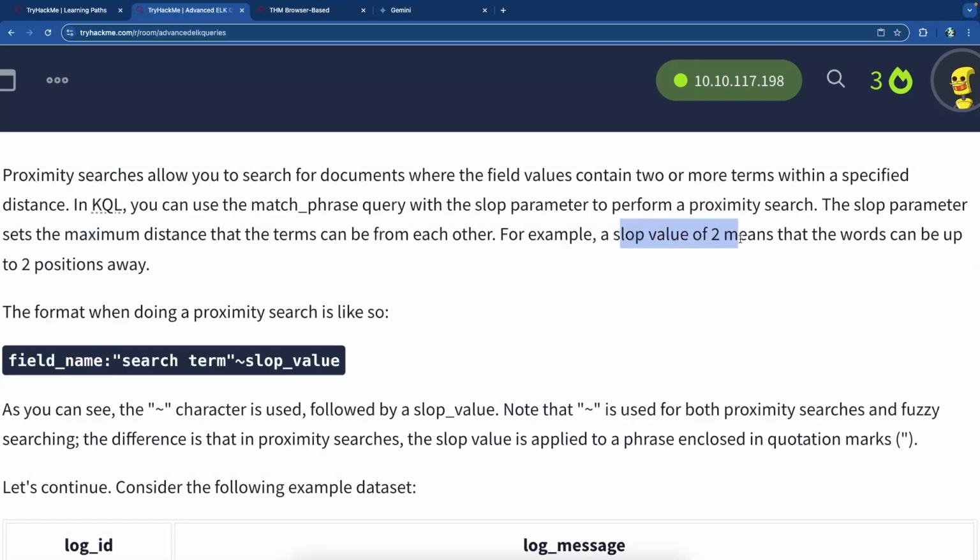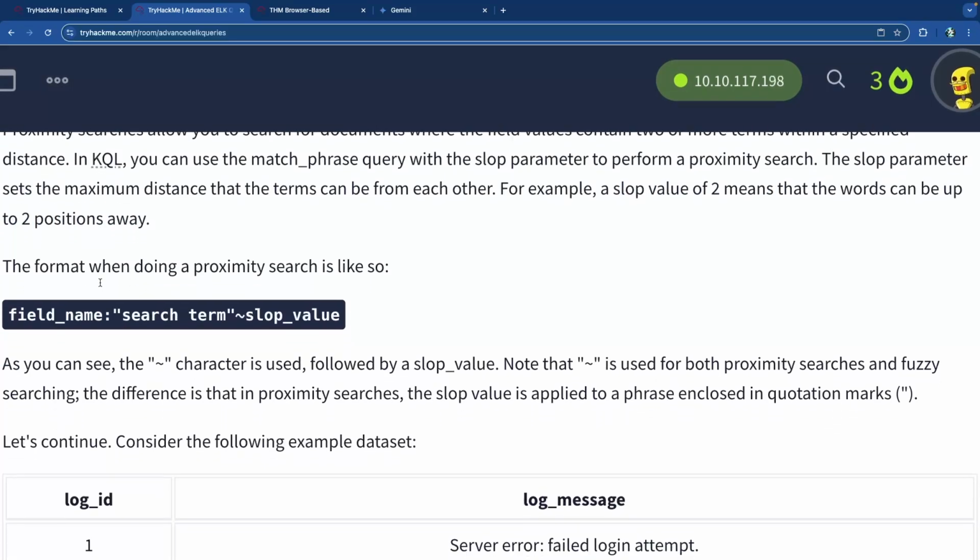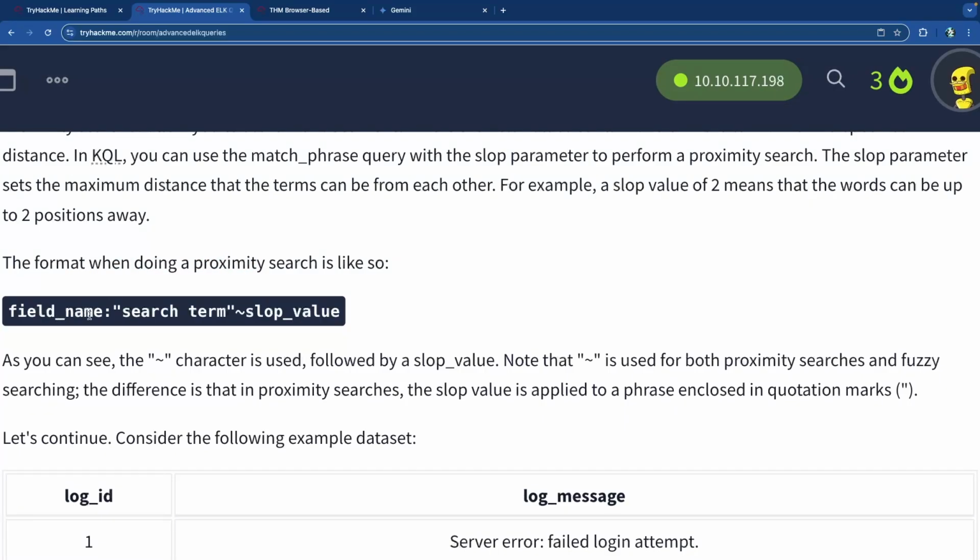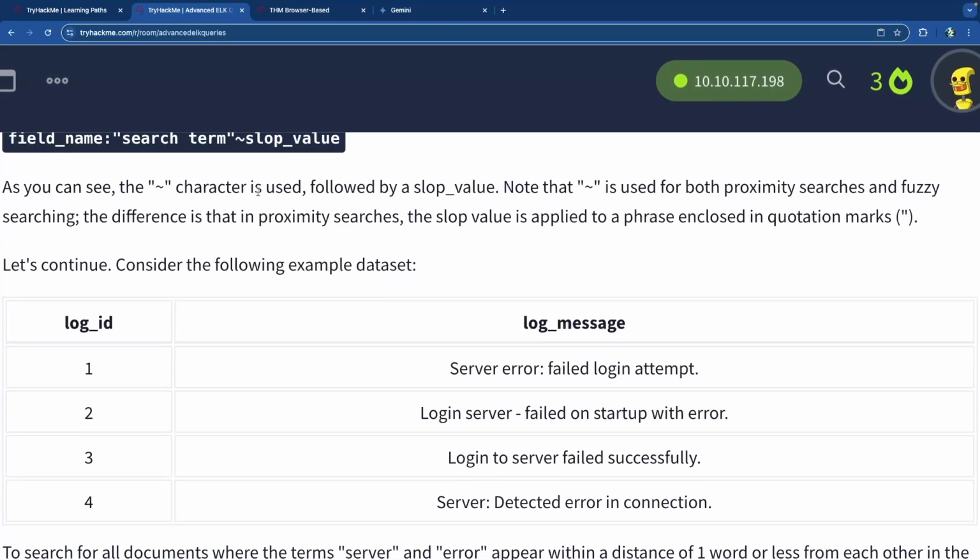For example, a slop value of 2 means that the words can be up to 2 positions away from each other. So the format when doing this is like this. You have the field name, the actual value for it, the search term, squiggly, and then the slop value. This is, again, very similar to what we did previously with our fuzziness. In this situation, the squiggly is used for both proximity and fuzzy.